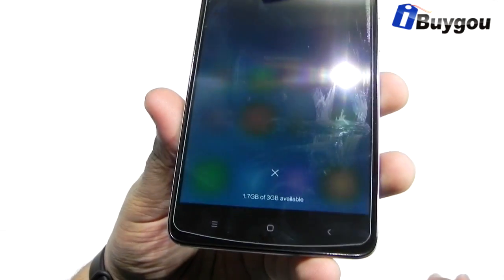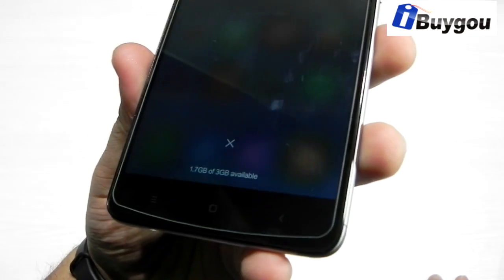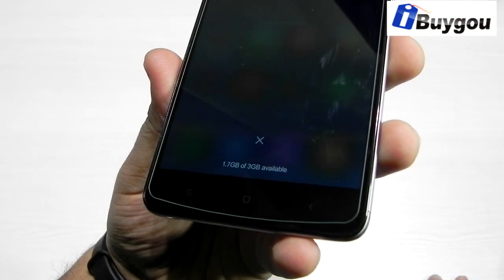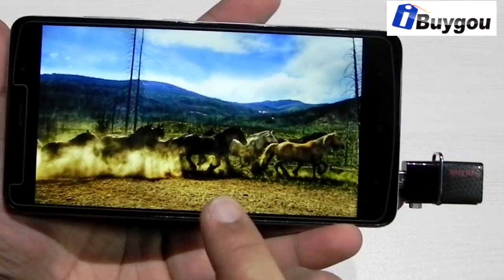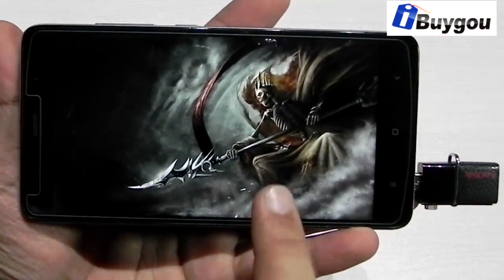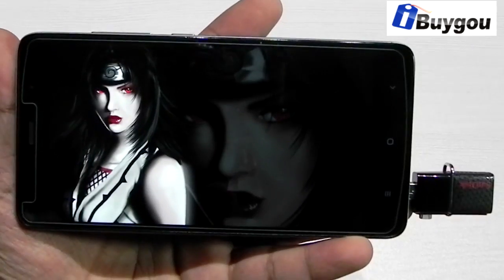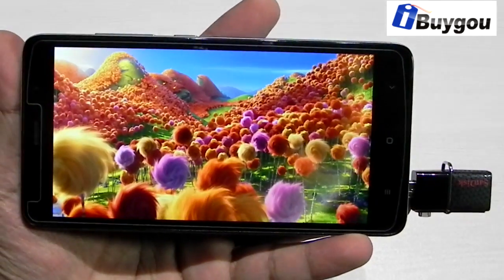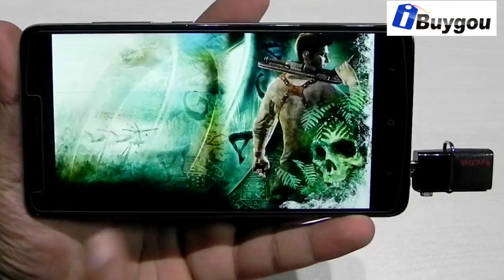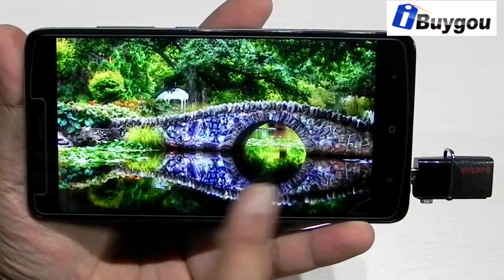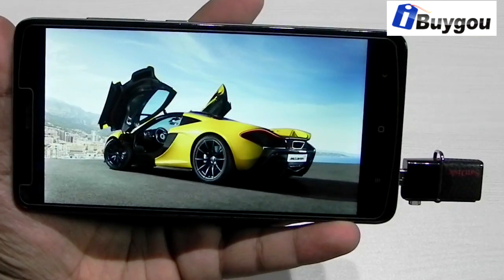In the RAM management, we can see that more than 1.7 gigs is available, and mostly in day-to-day usage more than half of your RAM will be available. From the display quality point of view, we can see that it's a good display. It's a 1080p crisp display, and the color accuracy is also good. You will feel that it's a little bit warmer, but we can easily customize it in the settings. You won't have any problem regarding that.